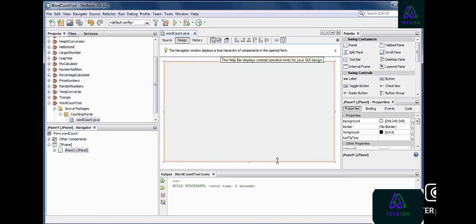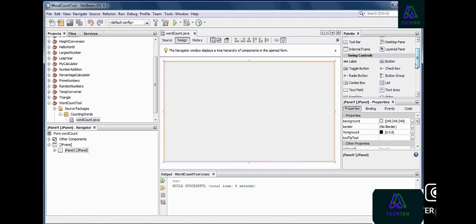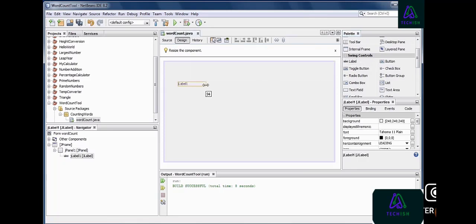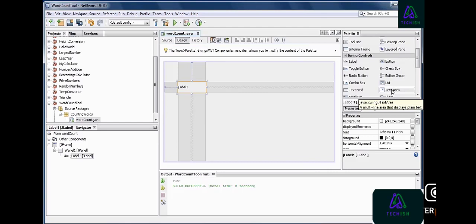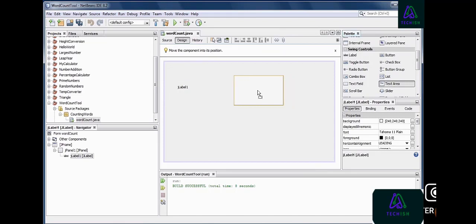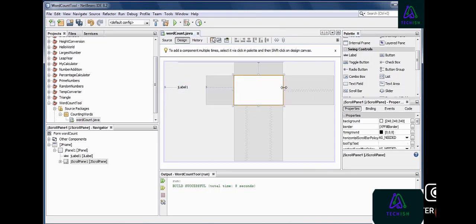I want to add some controls. So I've added a container, which is a JPanel. Now I want to add some controls from this area here. So the first control I'm going to add is a label. So I'm just going to drag the label on and drag that a bit to expand it. That's the label. Next thing I want is a text area where the text will be entered. So this is a text area component. I'm just going to drag that along, and I'm going to expand that a bit.